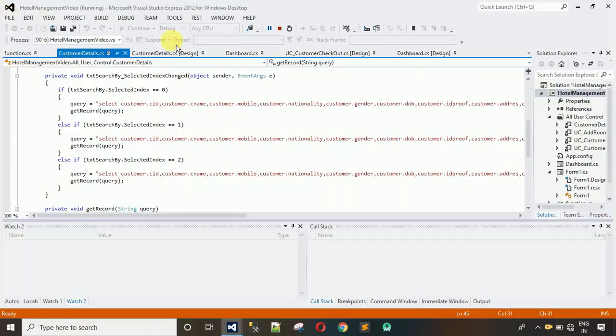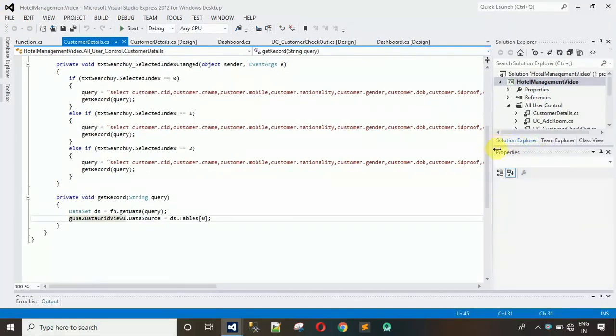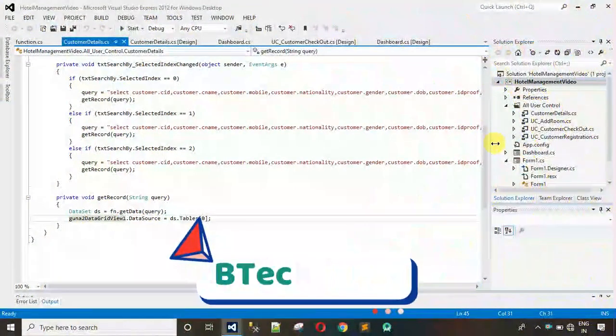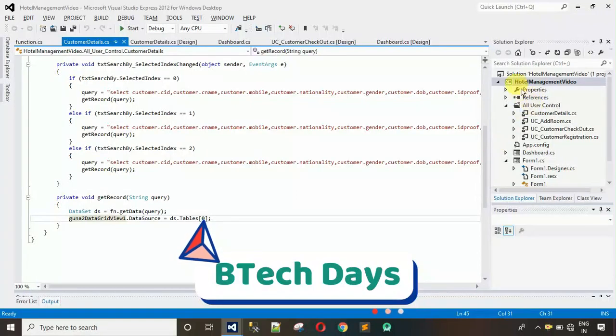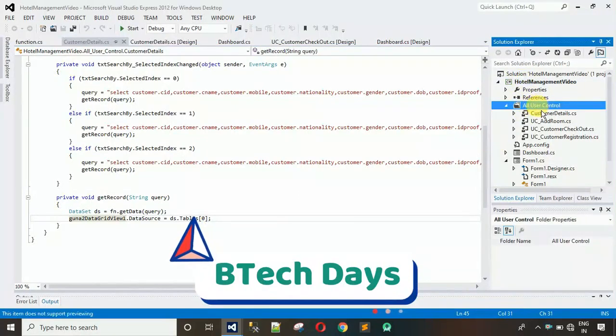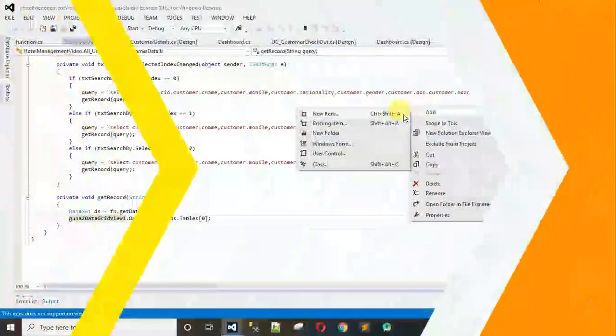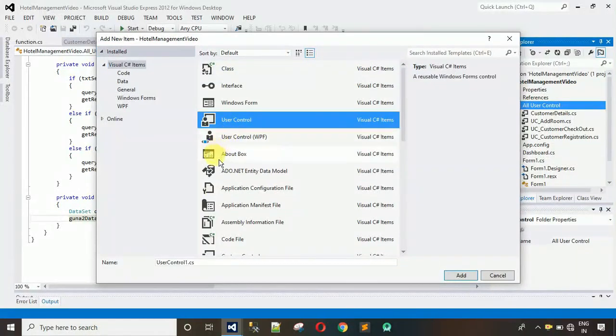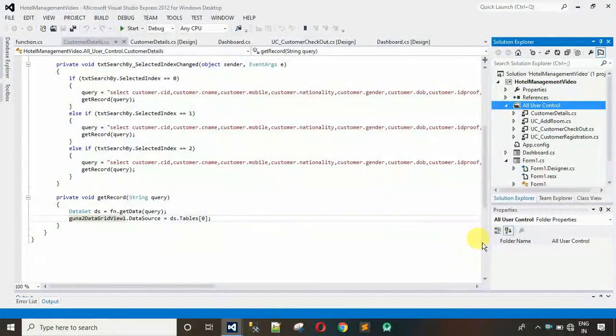Now what we have to do is design the employee table. Let me minimize this. First thing we have to do is add one user control. For that, go to Solution Explorer, right click, add new item, and click on user control. I'm going to change the name to UC underscore employee. You can name it whatever you want, and click on add.